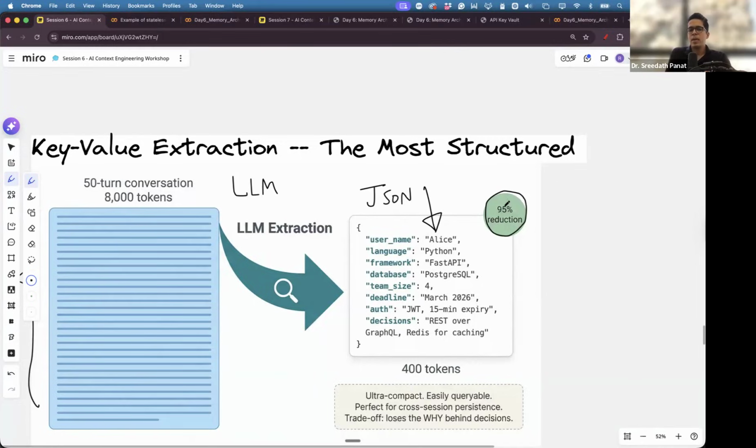The problem is that this extreme compression may result in loss of information, like some semantic meaning, such as why the user decided to build something like this instead of something else, because these are very quantitative pieces of information. Language is Python, framework is FastAPI, decisions: REST over GraphQL. So the more structured you become, the more difficult it is to capture qualitative semantic information, which may be important when you are building an application. So if you need extreme compression, you can go with JSON-style memory compaction, but you will also lose some information.